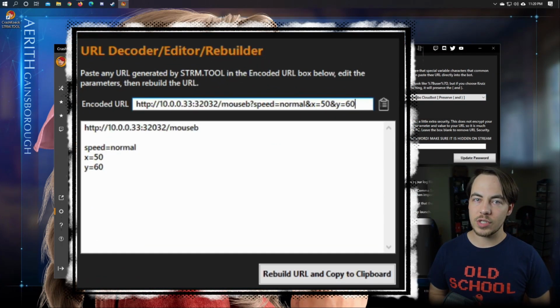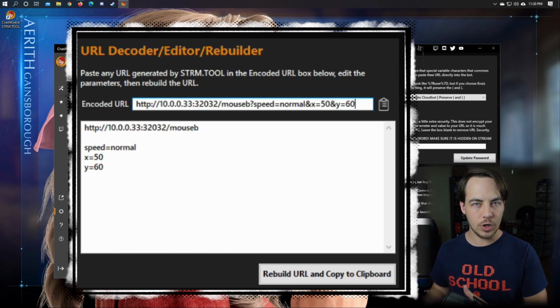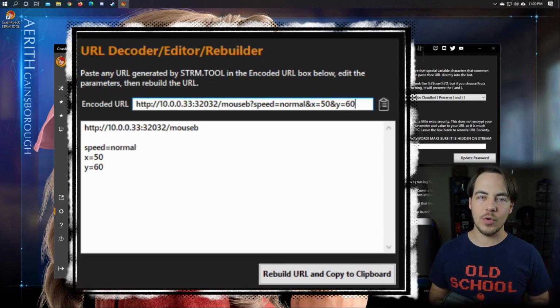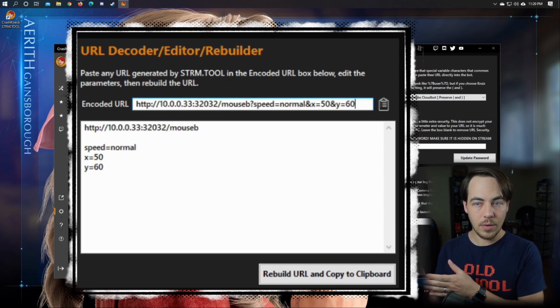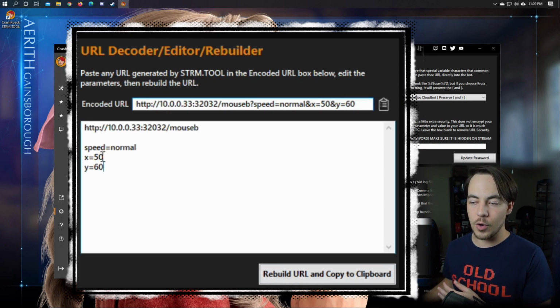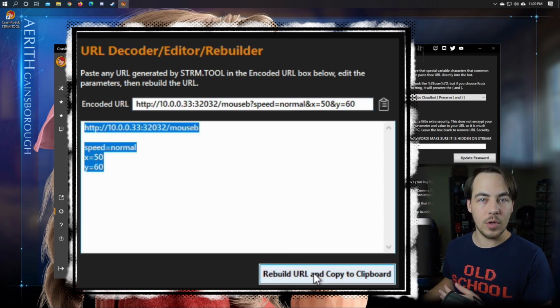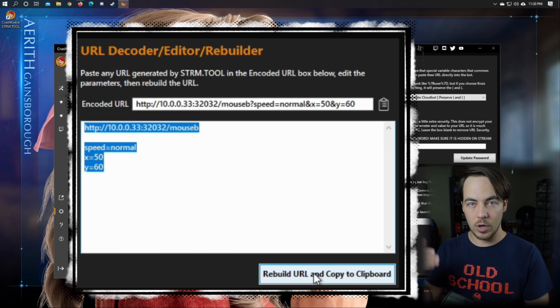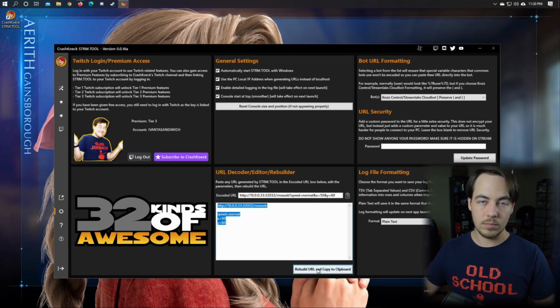The URL decoder/encoder/rebuilder is going to be super important when you're trying to set up multi-action triggers. So this allows you to change settings that you've already maybe put into a URL. You paste the URL here, and it brings up all the options for you, and you can just change them, and it'll rebuild the URL for you with the new settings and put it on your clipboard so you can put it into your desired software.